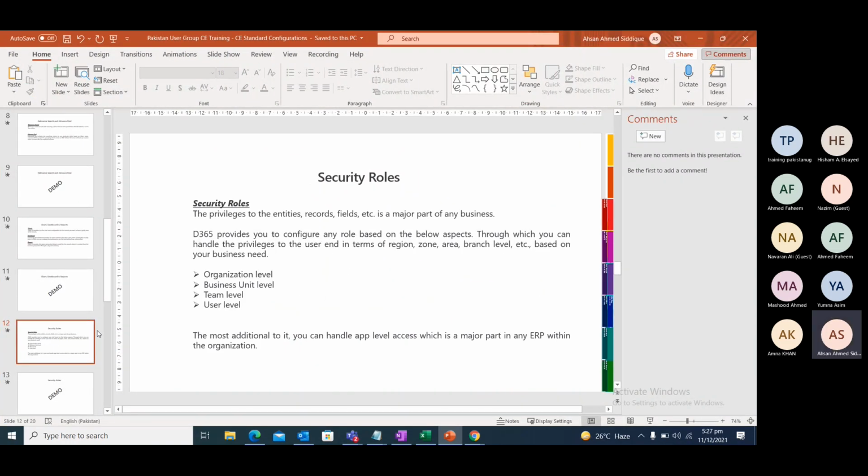Now the security role thing. Security role is basically the most important and major component in any business. You cannot reveal each and everything to each and every person in any organization. Obviously, we have a hierarchy where things are revealed and hidden as per the need. So each and every organization has its own hierarchy.